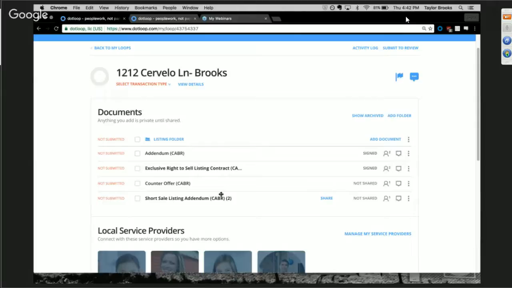So inside of Dotloop, and it's inside of the transaction here as well, once something is created or once something is loaded in, there's no way to permanently delete it. You can only archive those documents or archive those transactions. So think of archiving the form.